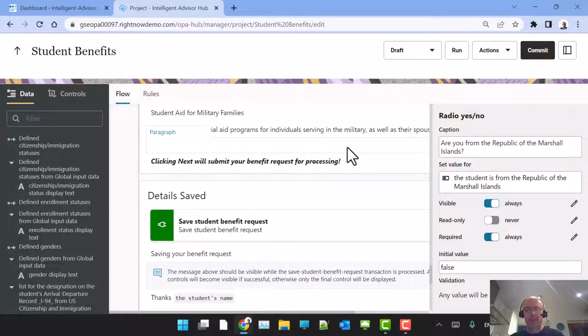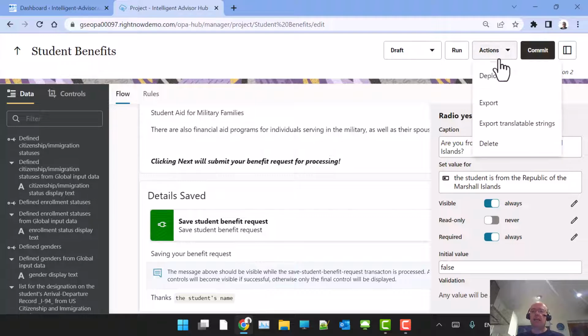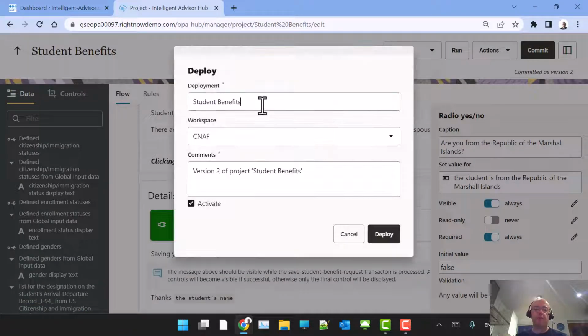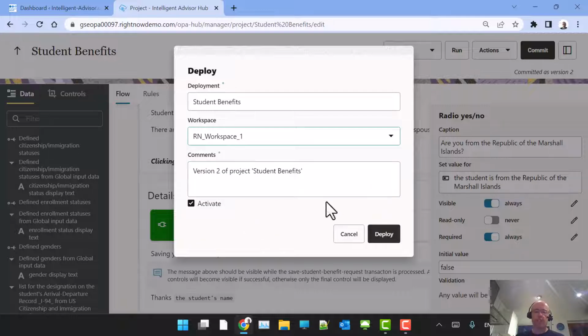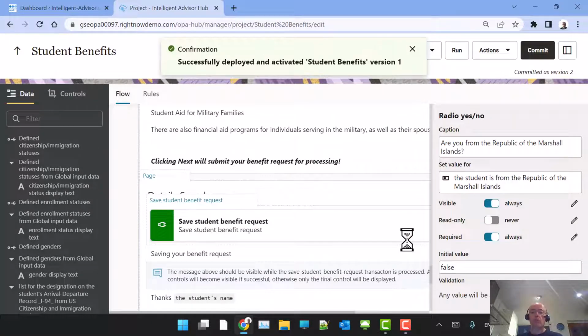So let's imagine that we have committed our changes, if we made any, and we've deployed it. Okay, so we've deployed the student benefit project. So now what? If we've deployed it, surely we will want to actually test it, as you'd expect. So what does it take today to test one of these?